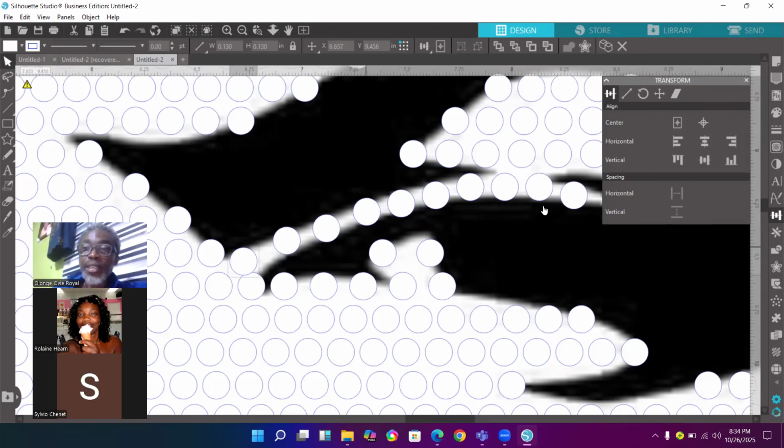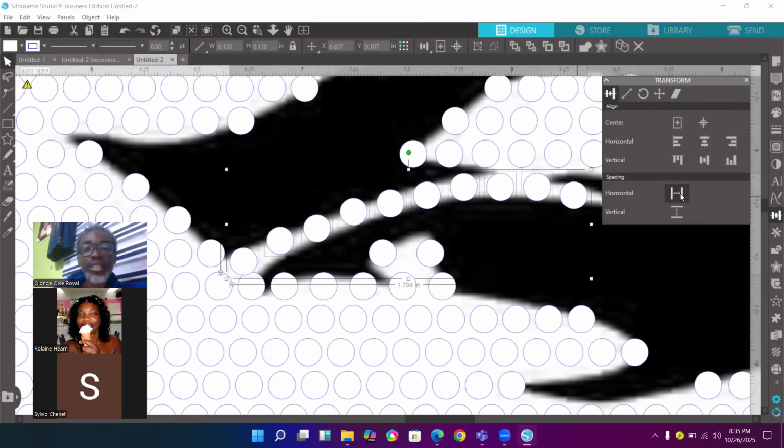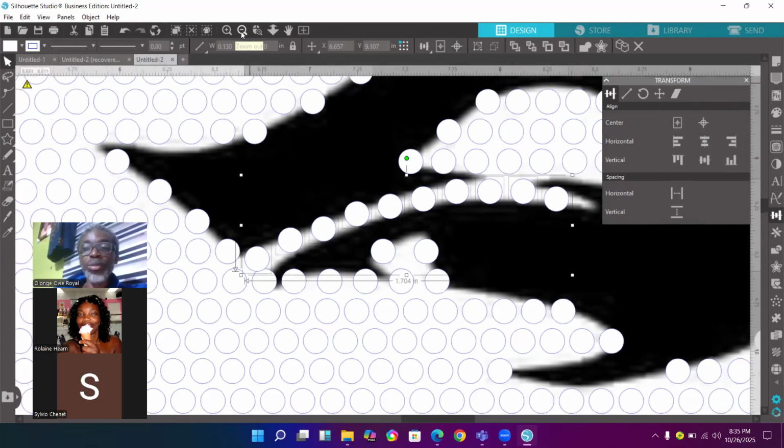Now you can see the spacing here, spacing here, spacing here. It's not the same spacing at the other side. So I need to hold down my shift key and select them, selecting multiple. Okay, then do my horizontal spacing. Good. So it's equal now. So I can zoom out a little.